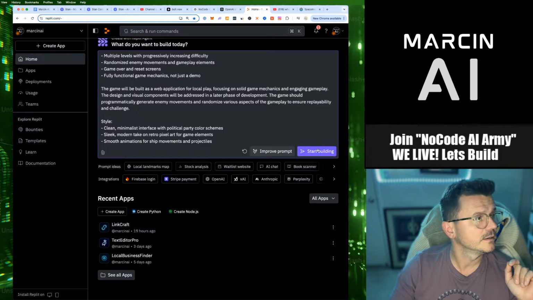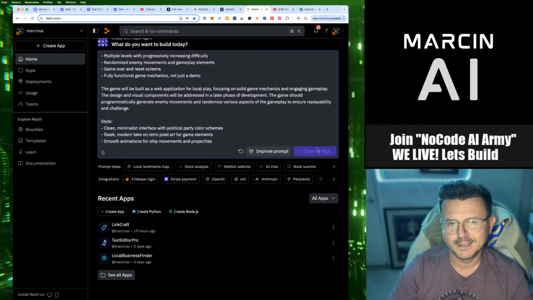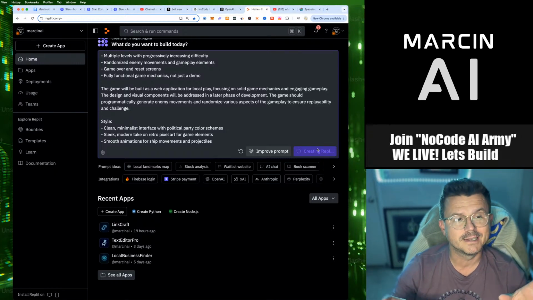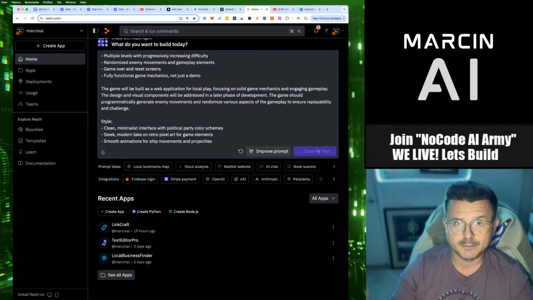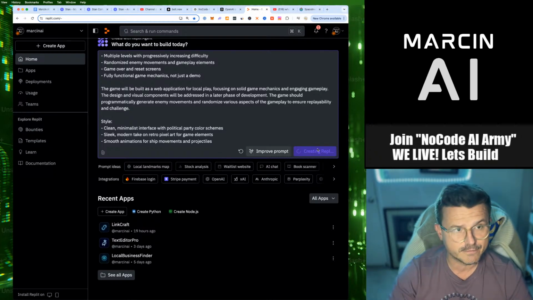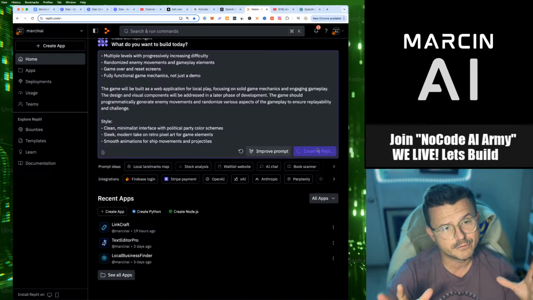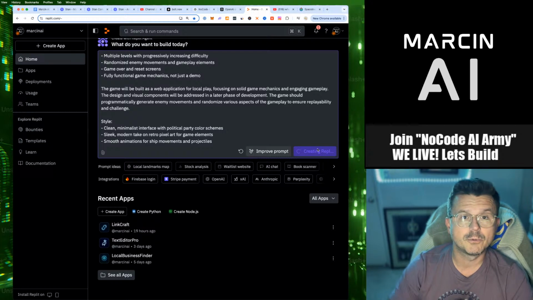So let's start building. If you guys have never seen a no-code build out, this is pretty much it. Now we're gonna allow Replit to go through and start building all of the different components, set up the dependencies, set up the environment, do everything for us automatically. This is the power of no code. If you're watching this for the first time, I hope you enjoy.